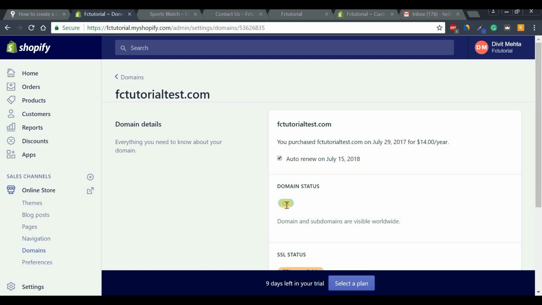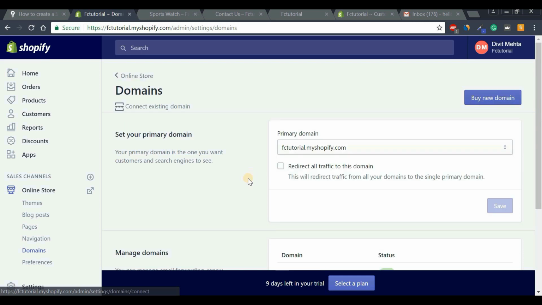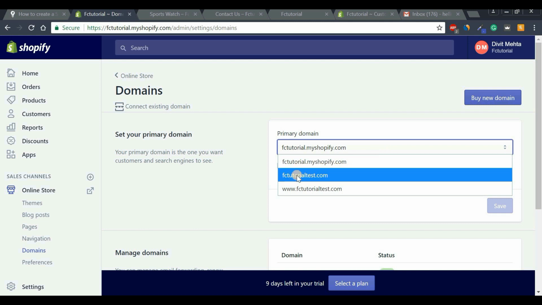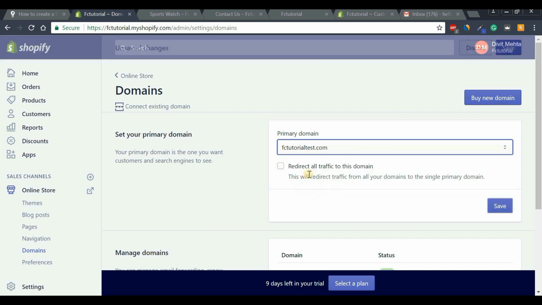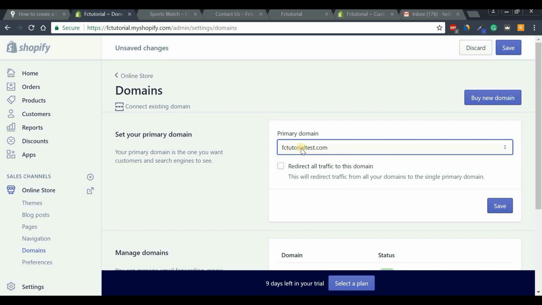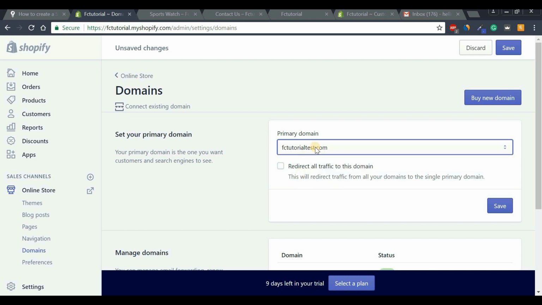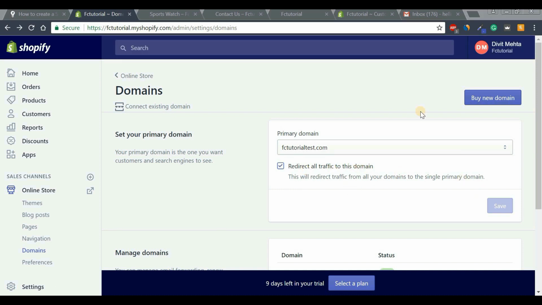Okay. So once we have that done, now we can go back to our domains tab over here. Just go ahead and press this button right here. So once we do that, we will be directed to this page over here. And now one very important thing that we do need to do is over here where it says set your primary domain, make sure you, in the drop down right here, select the domain that we just created. So the fctutorialtest.com domain, in my case right here. Okay. So make sure you select this domain, the domain you just created for your store. So once you have that done, just go ahead and press the redirect all traffic to this domain and press the save button right here. So once we do that, our domain name is good to go.